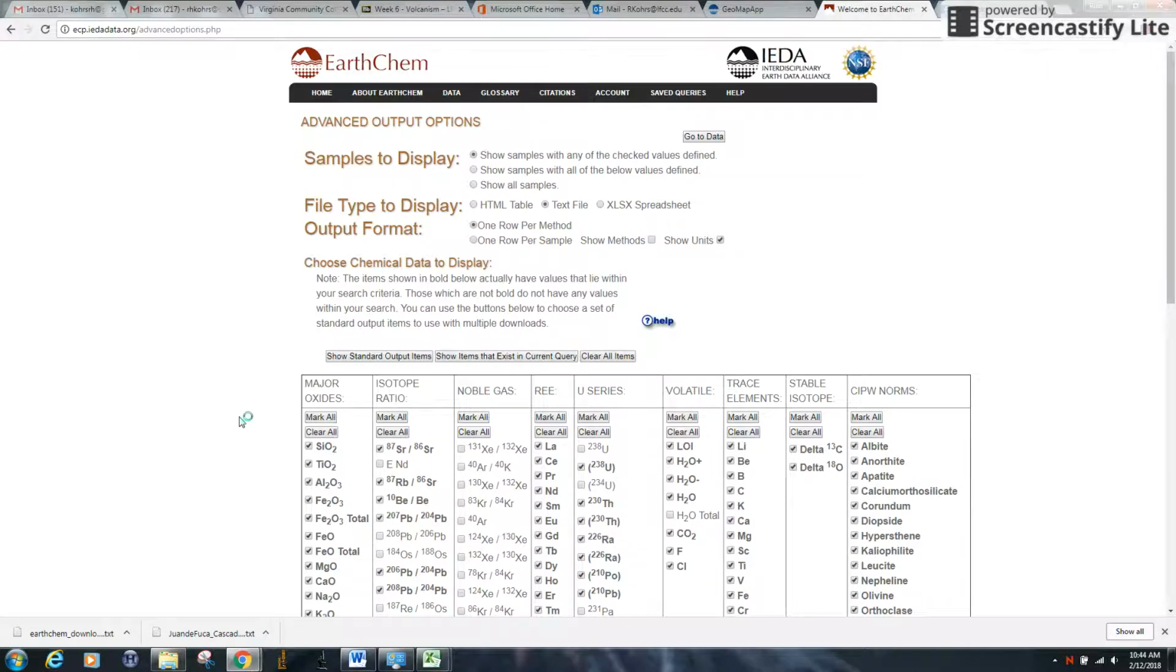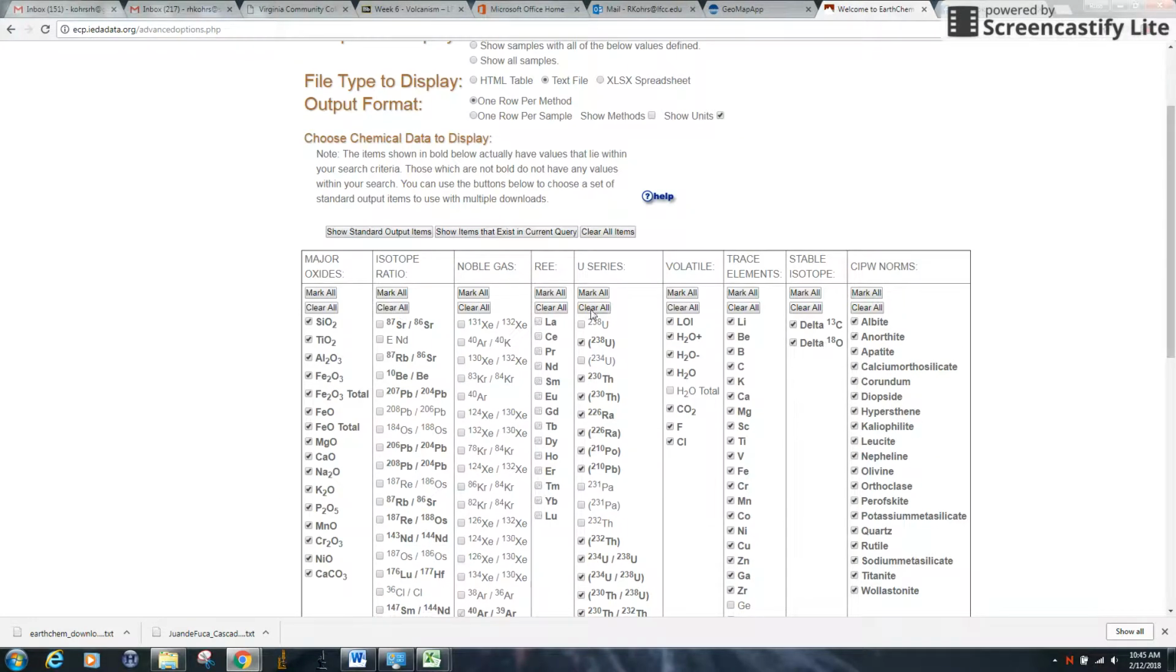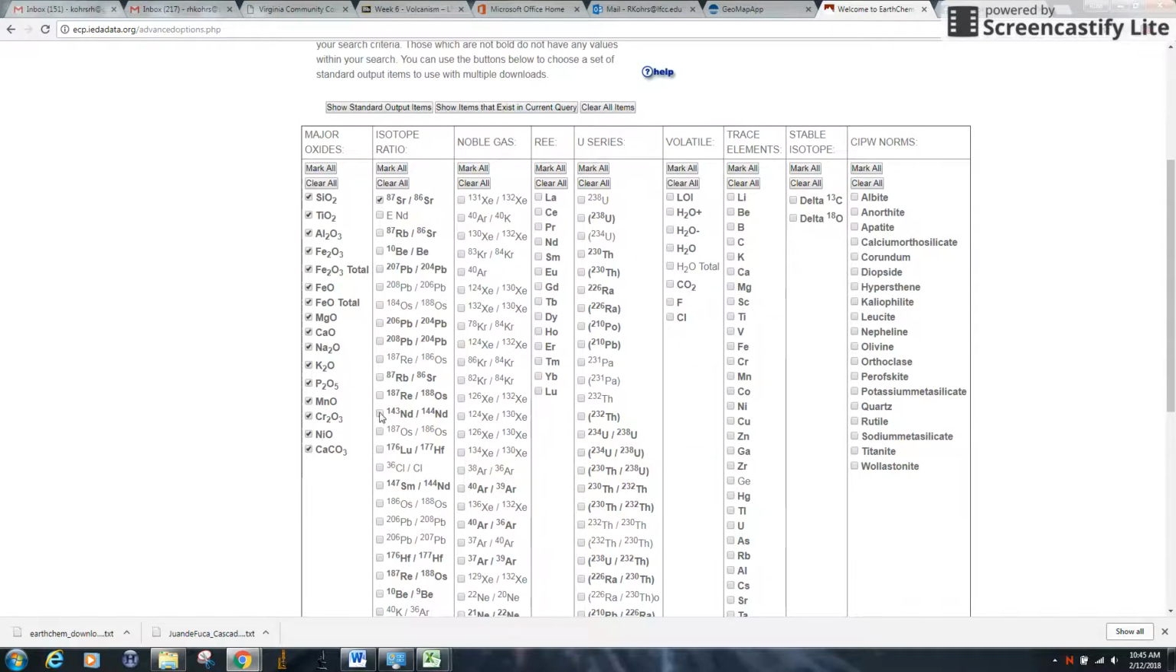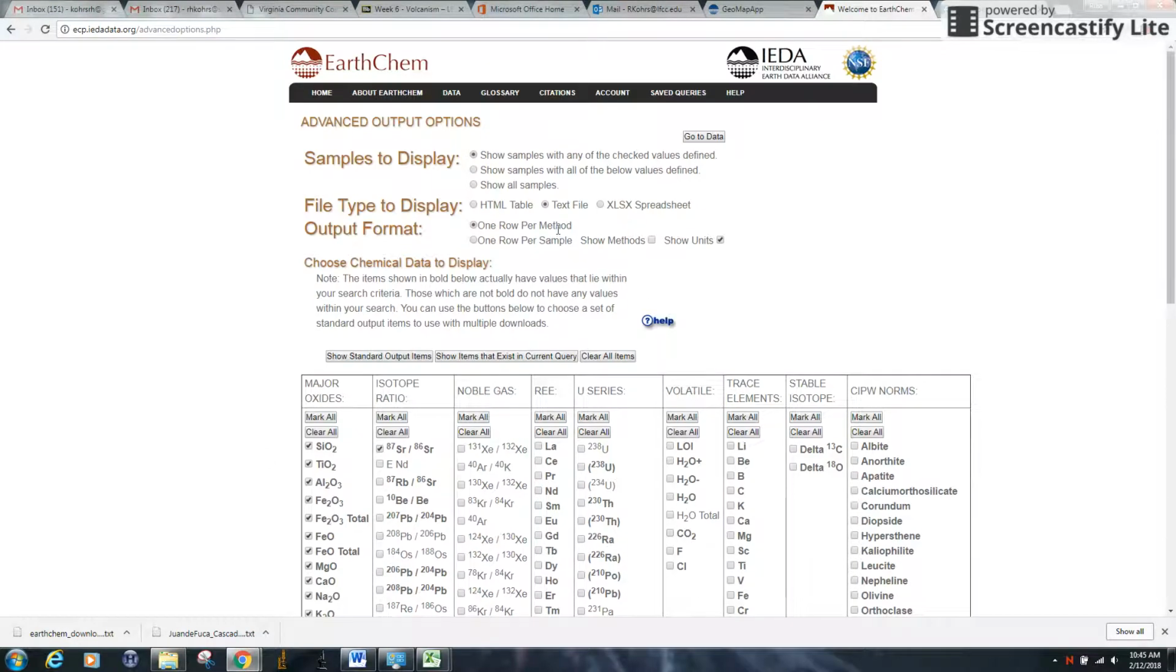Go ahead and show units. Good to have. You want all the major oxides. Those are already all marked. You want to clear everything else. Simplify your lives. And then under the isotopic ratio, you want the strontium 87/86 and the neodymium 143/144. Those isotopes are very specific for looking at certain tectonic processes, which will come into play later on in the lab. Once you've done that and you have everything ready to go, you click Go to Data.